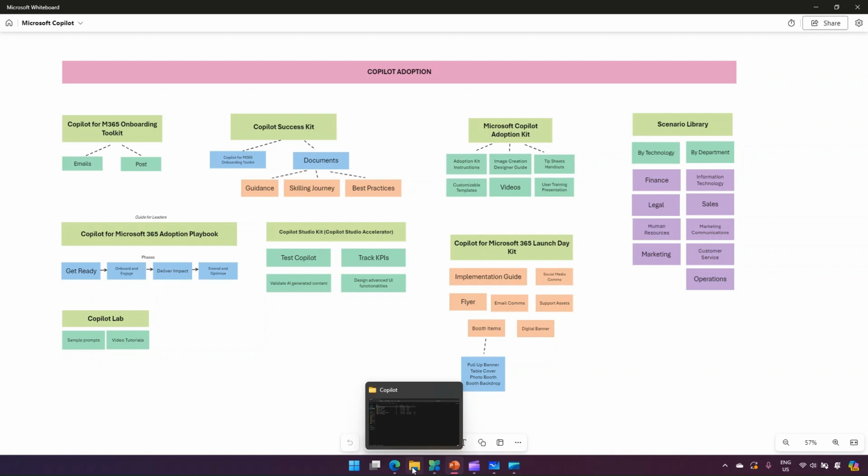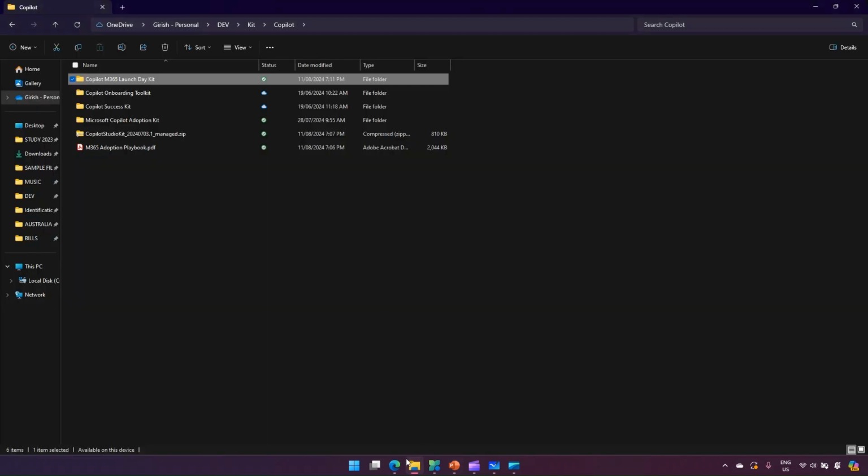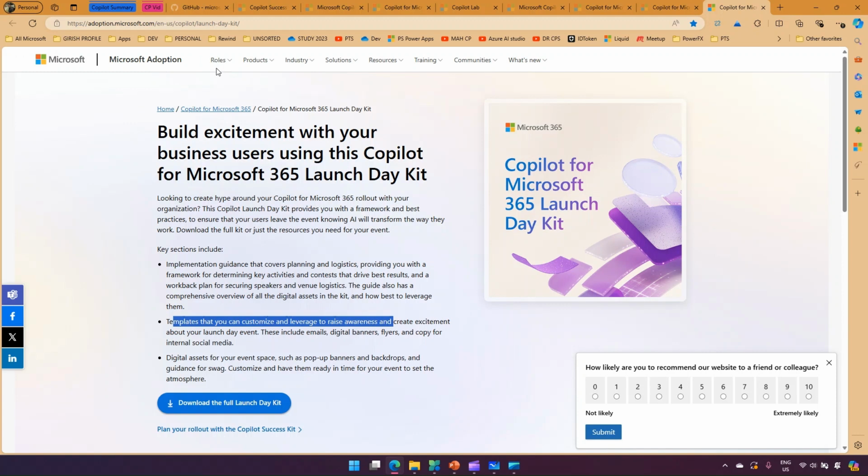Now, all these things come as a part of a download. So first, let me show you different websites. If you navigate to this website, I'm going to share all these links, but this is about Copilot for Microsoft 365 launch kit. You can download the full launch kit from here.